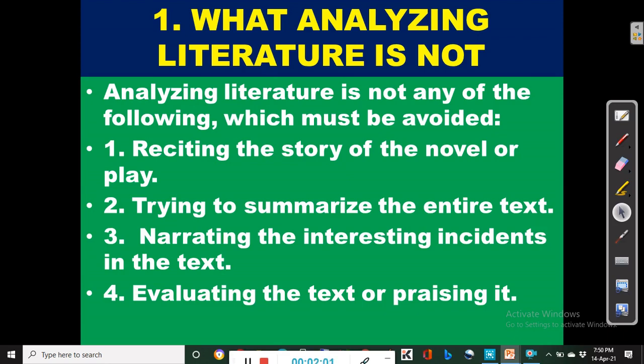You know, the mistake made by most WAEC candidates and other people who sit literature in English exams by other examination bodies is that instead of analyzing literature, they are trying to tell the story of the text, either the story of the novel or of the play. They just want to recite the story, but that is not what it means to analyze literature.